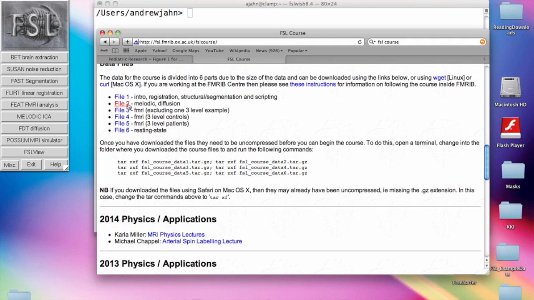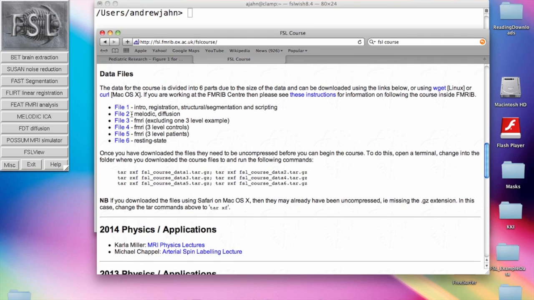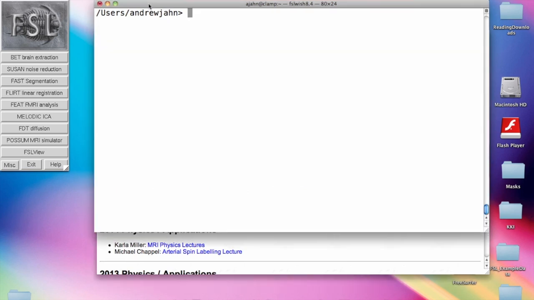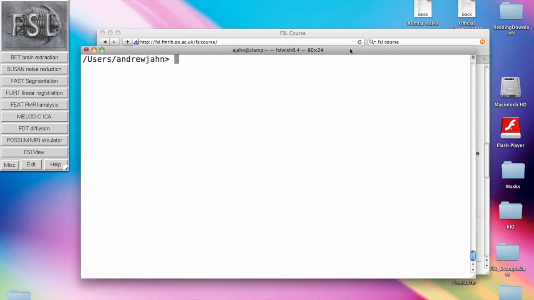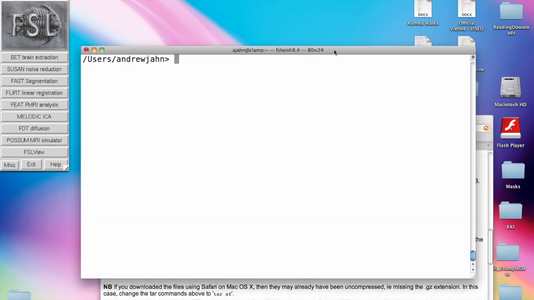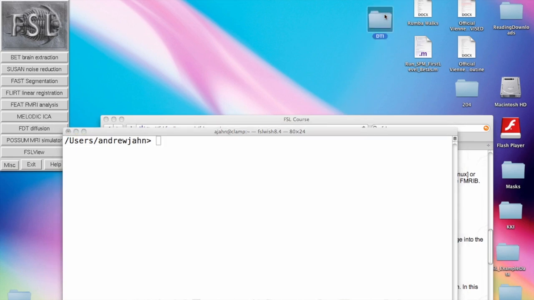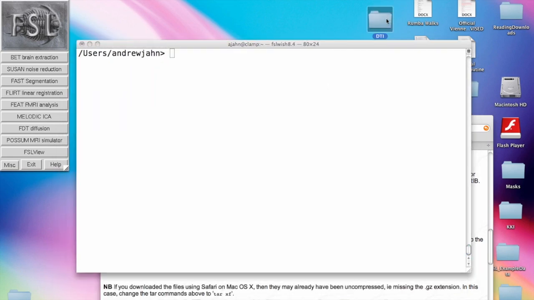So for this, make sure that you just Google FSL course, click on the FSL course link that comes up. I'll also try to post this below in the box. And go down to data files and download file 2, which is diffusion data. Okay. And also for right now, I just want to show you, if you do have a single, say, DTI data set, the first thing you want to do is convert this.